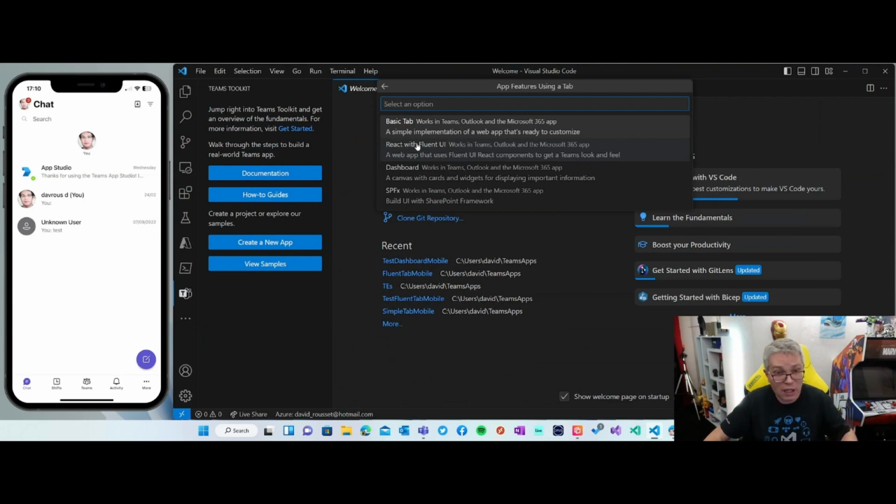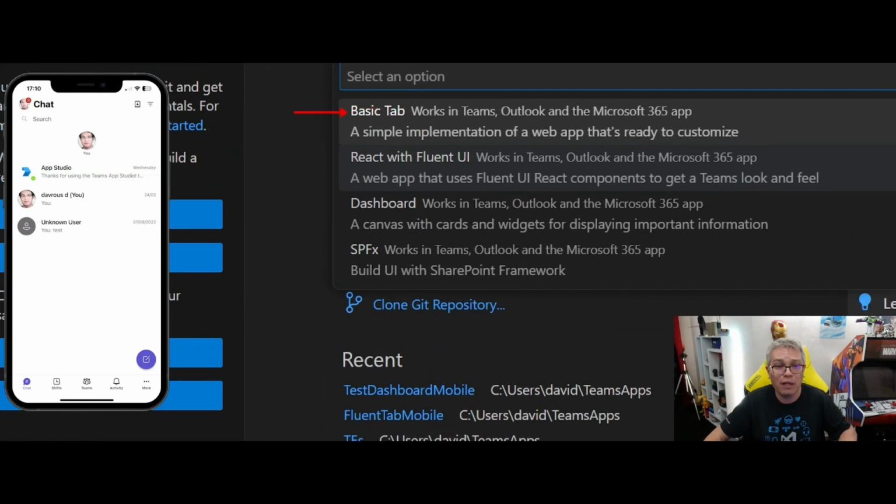You have various types of tabs available. The basic one is really vanilla code, so no framework at all, just plain HTML, CSS, and JavaScript. This is the best way to start any app from scratch if you don't want us to choose a framework for you. The second one is using React, one of the most popular frameworks, with Fluent UI.